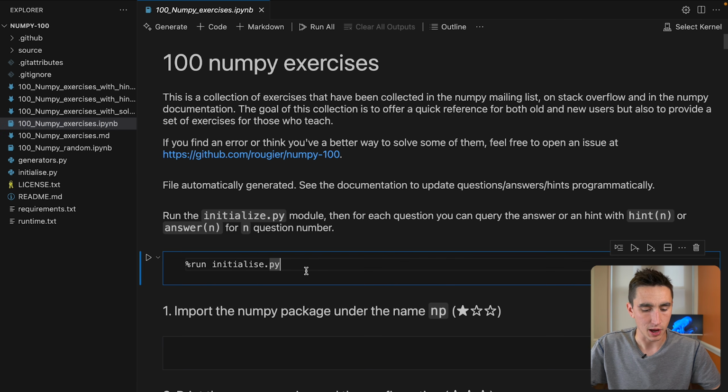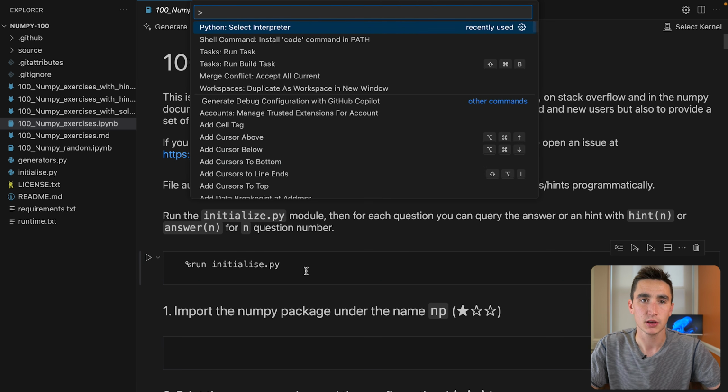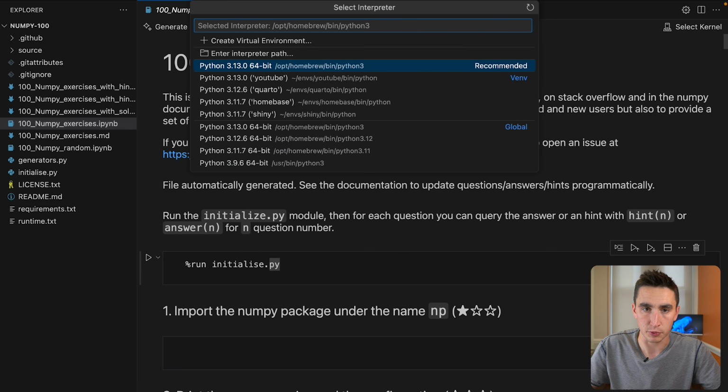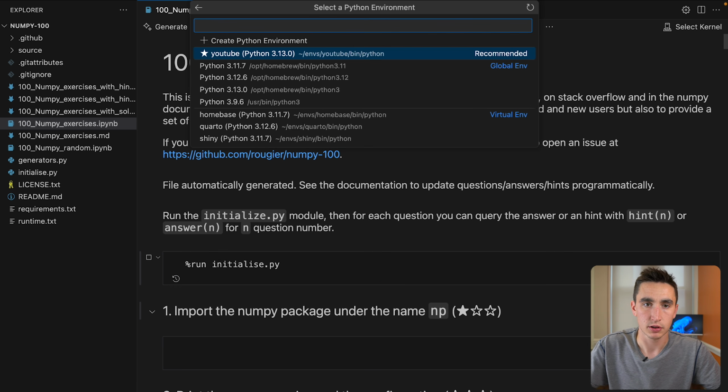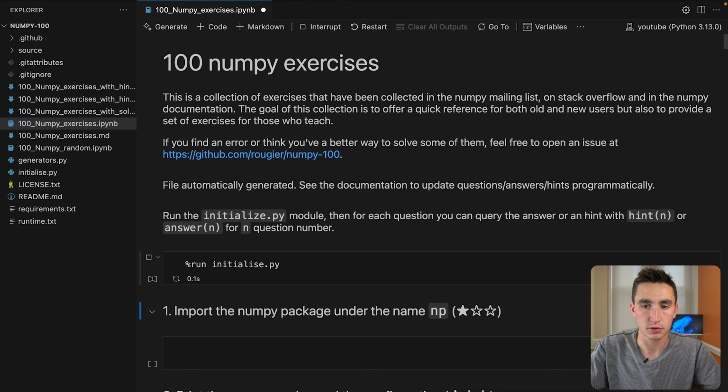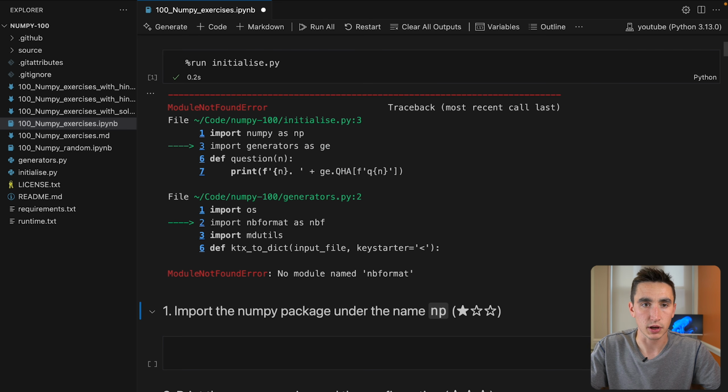If you're working with Visual Studio Code, I'm going to do a Command-Shift-P, select interpreter, and then I have one I just call YouTube. I'll install all my packages there. You don't need to have a virtual environment, but it's just kind of a good practice. Then I guess I'll try running initialize.py and see if that works. I'll use YouTube. Cool. Okay, so I might need to install some packages.